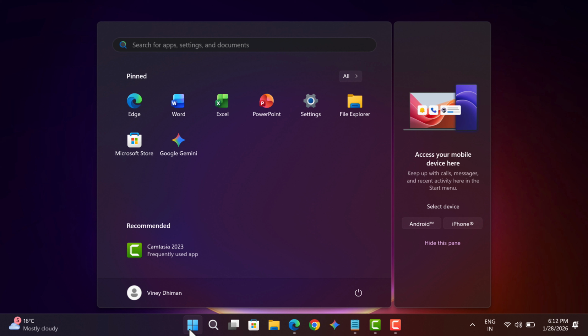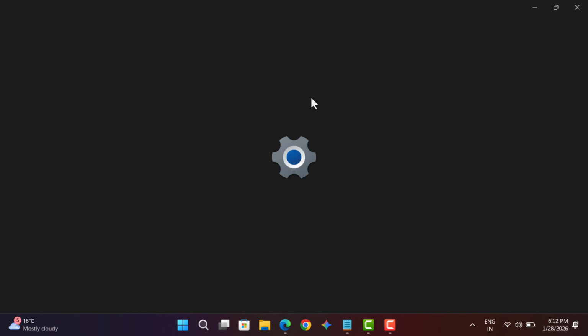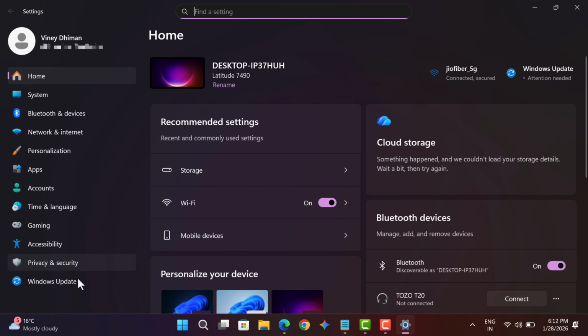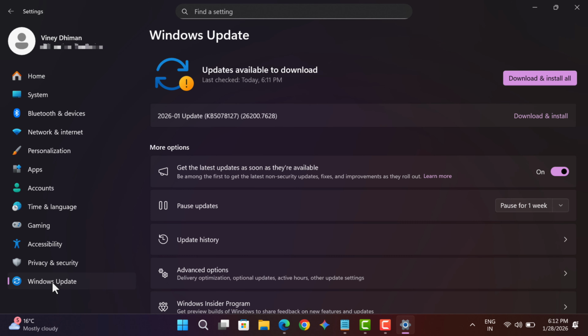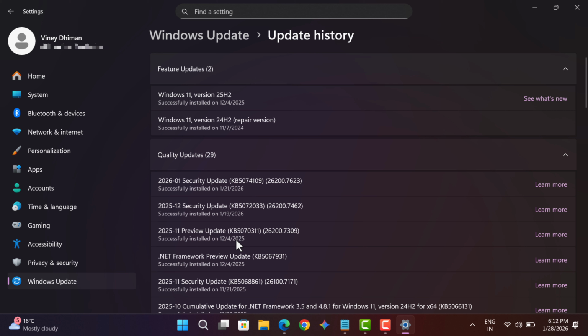Click on the Start button and select Settings. In the Settings, switch to Windows Update. On the right side, locate and click Update History. Now before moving forward, make sure the problematic update is installed on your PC. In my case, KB5074109 is listed. So let's move forward.